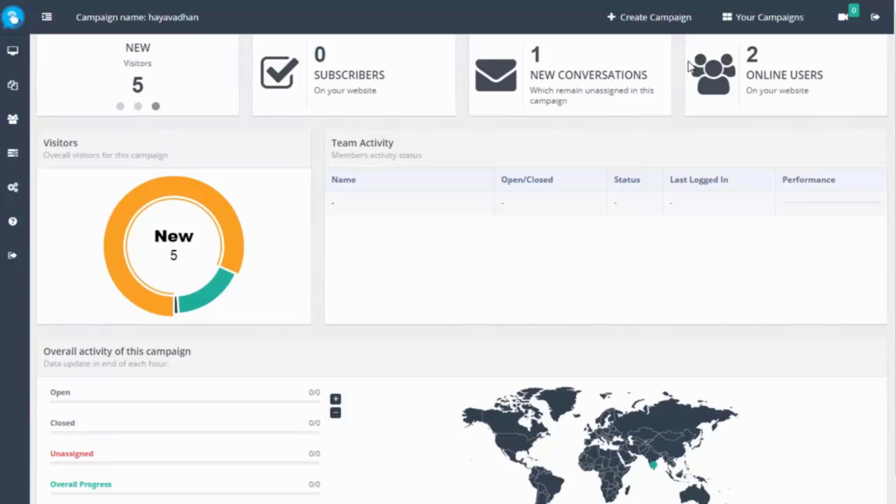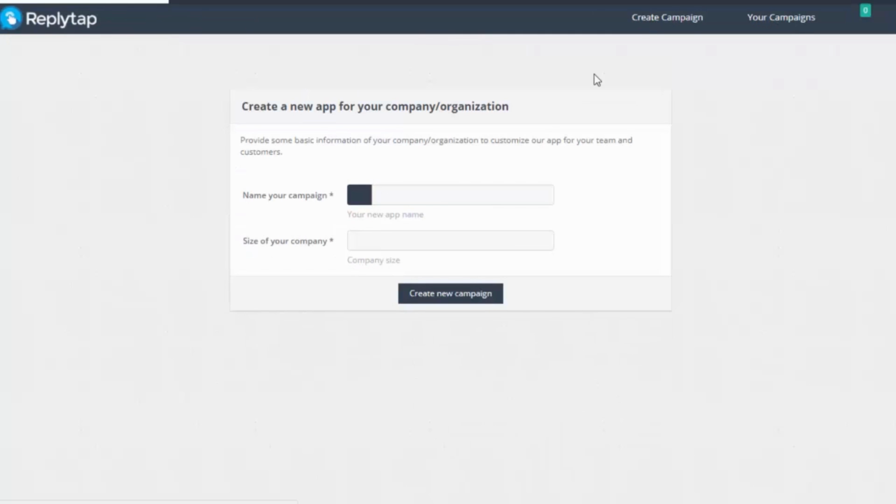Plus, it also has an inbuilt knowledge base and support desk with support for multiple agents, multiple virtual assistants in your team. Now, let me go ahead and show you from the very beginning how you can use and create ReplyTab for yourself. So let's go ahead and create a new campaign. Now, in this case, I'm going to start with a ReplyTab demo.